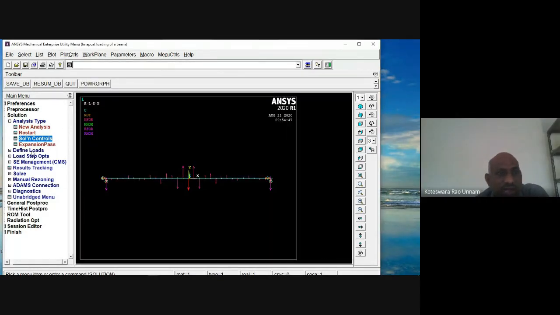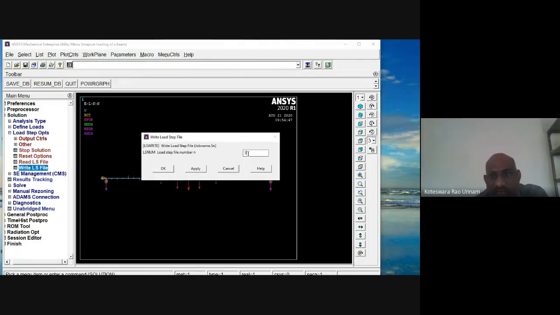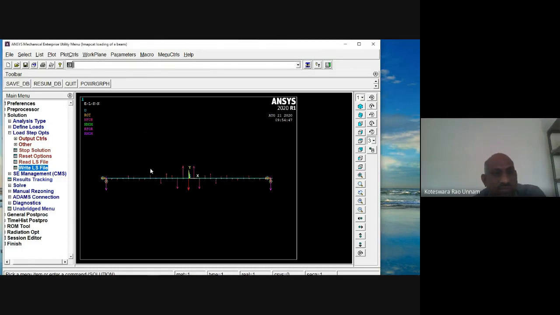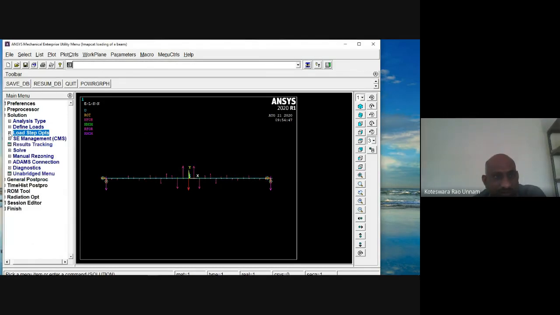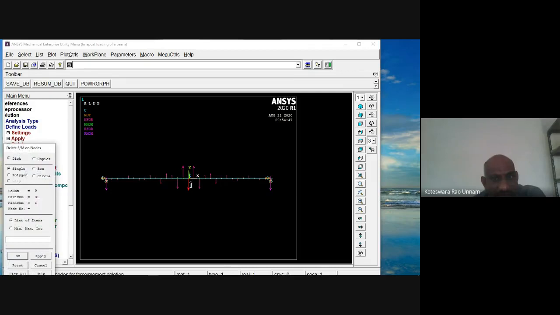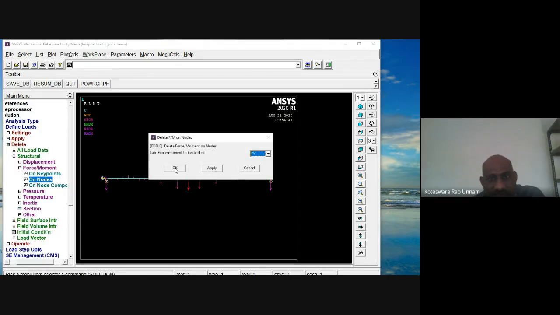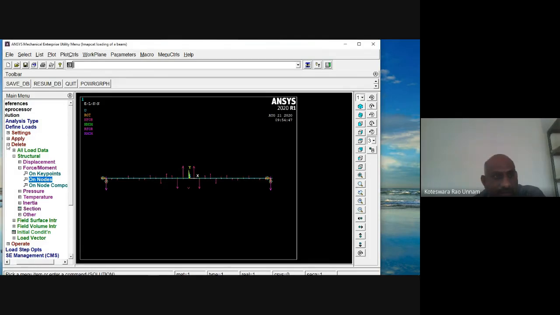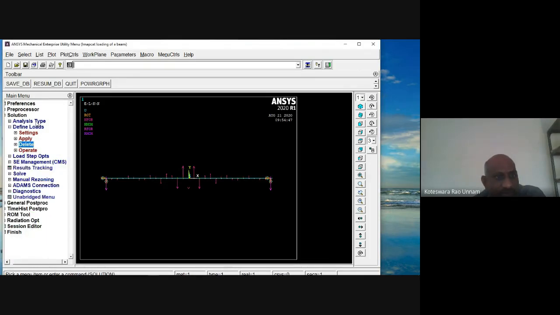Now I'll write this as a load step. Write load step. Now I'll give it as 4, instead of 1, 2, 3, since 1, 2, 3 are already defined. Then I need to remove this load to define the next load step. I'll go to define loads, delete, force on nodes. You need to select that 17th node, click OK. You need to delete Fy. Then you need to set your solution controls again.